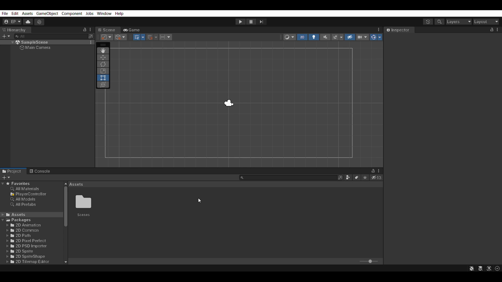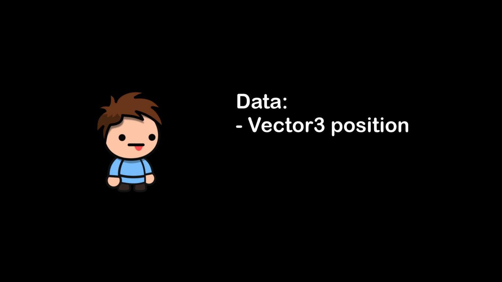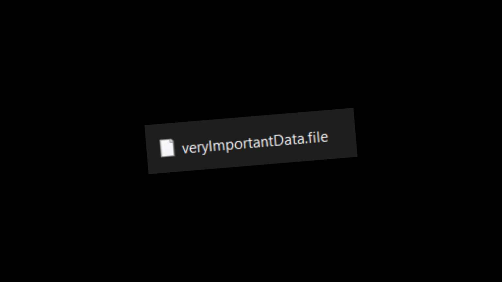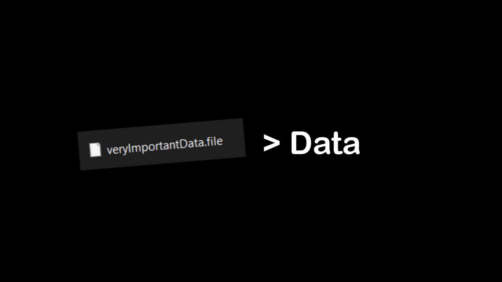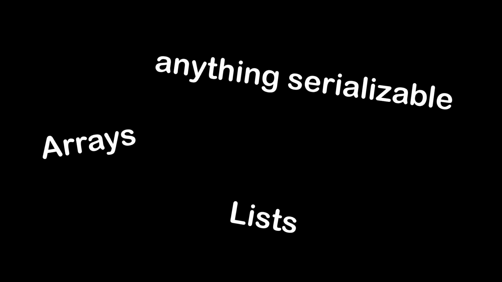So I'm in a brand new Unity project and this project is completely blank. I'm going to aim to create a player which I can save the player's position as well as maybe the player's points or whatnot that we assign. And then we're going to save that into a file and then read that from the file and apply it back to the player. Now this system can save any sort of data, including arrays and lists and anything else that we want to save basically.